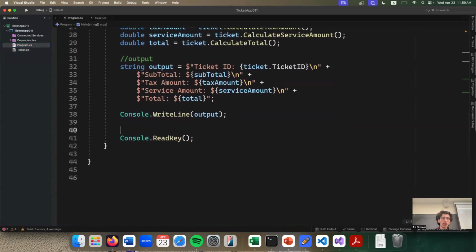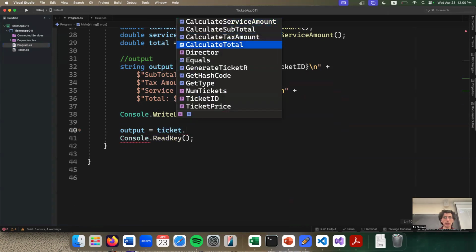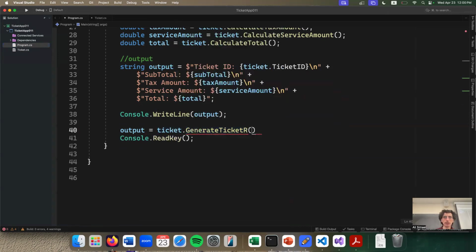Okay, I'll just leave that here, but show you the other version, which is output equals ticket, the object that we created, dot generate ticket receipt, and then parentheses. So that way you make sure that all the tickets will have the same structure. The receipts will have the same structure.